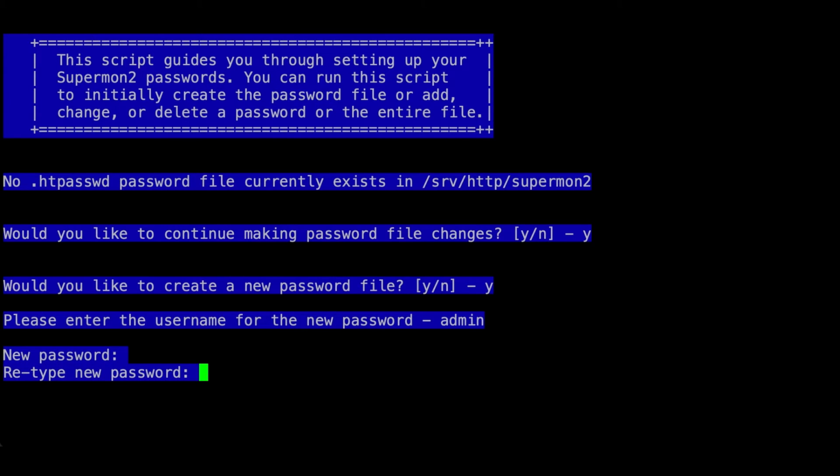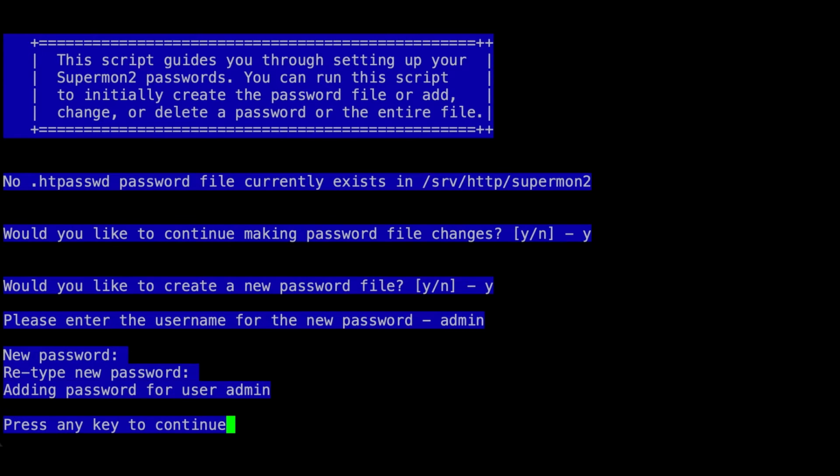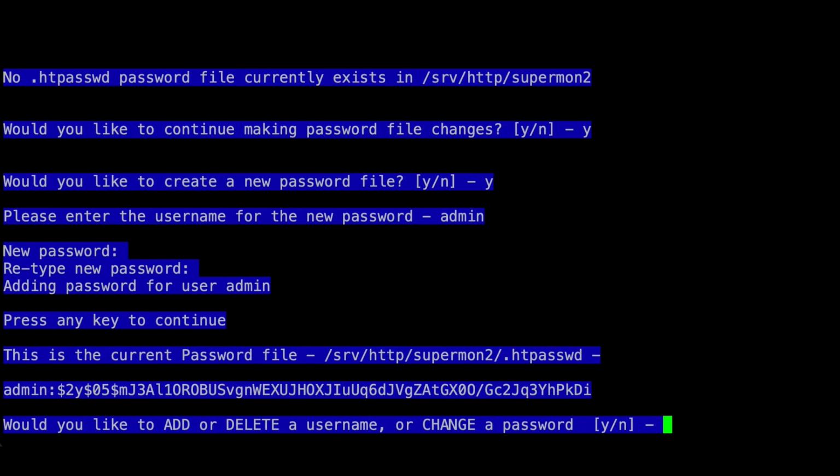It masks out the password as you're typing it in here. Enter it twice so it can confirm, and then press any key to continue. You can add other username and passwords here if you'd like. We did not in this instance.